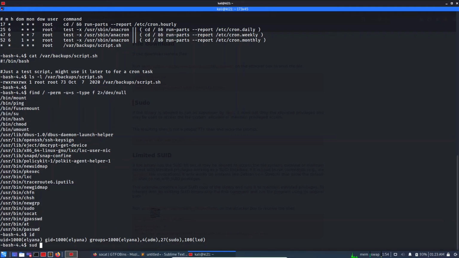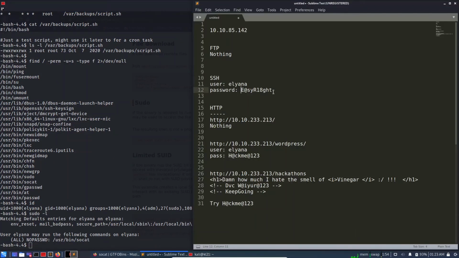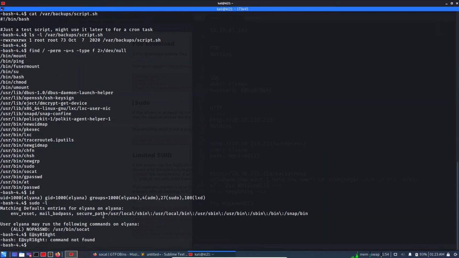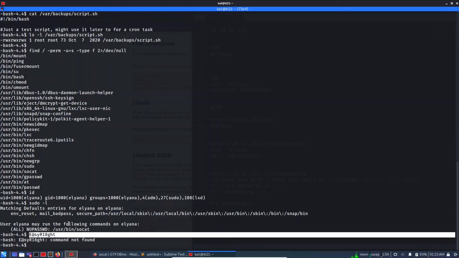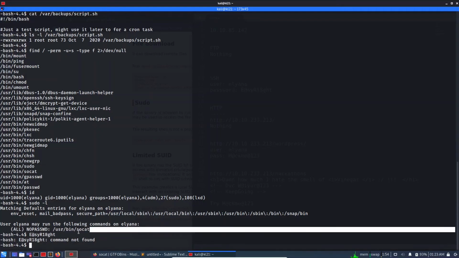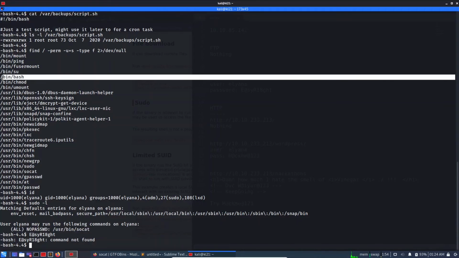And one more thing, you can check sudo -l. Okay, sorry, I thought it is asking for the password. So we can check that we can run socat using sudo as well. It has the SUID bit enabled, and this /bin/bash also has the SUID bit enabled.